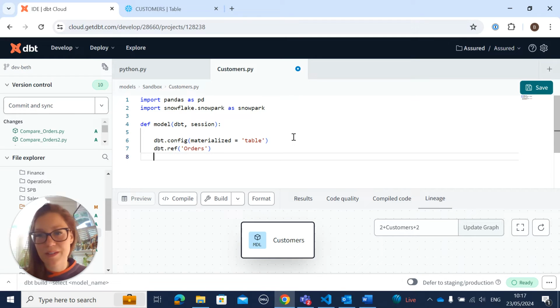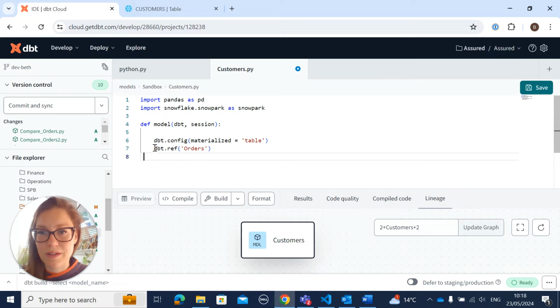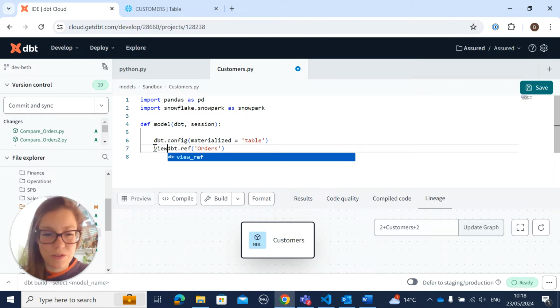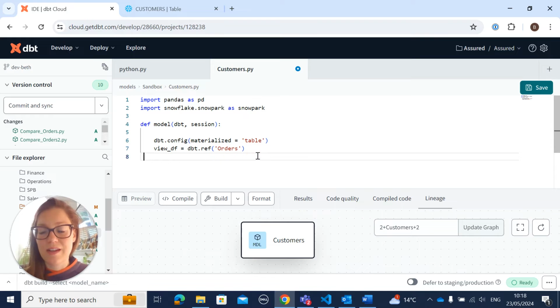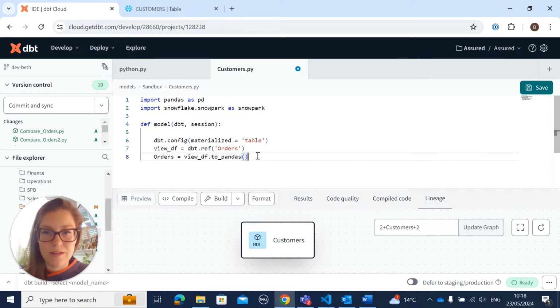So if you just want to run pandas directly, what we can do is convert this. I meant to assign this to something called viewDF. So what we can do then is convert this viewDF to pandas. And from there, you can then run your code against the orders table. So run your code here.